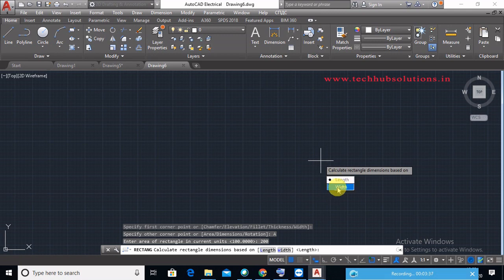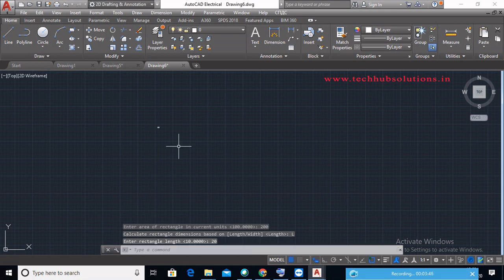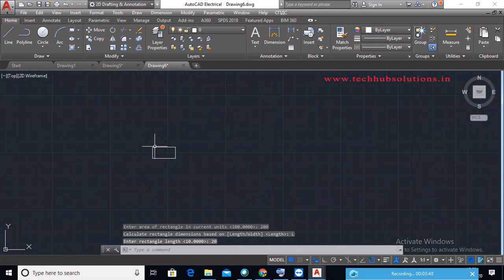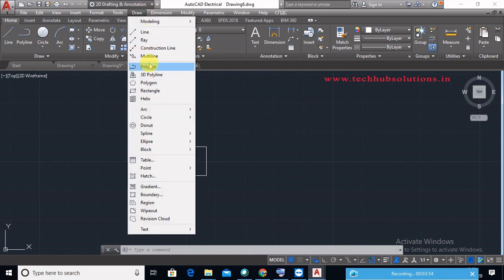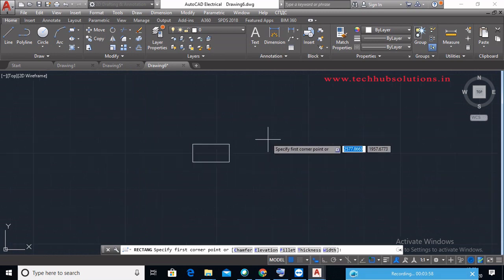Then length or width. Suppose I give length here, this one is 20, enter. Okay, so 20 is the length. So now this one is 20 and this one is 10. So the total area is 200. Then also create another rectangle.